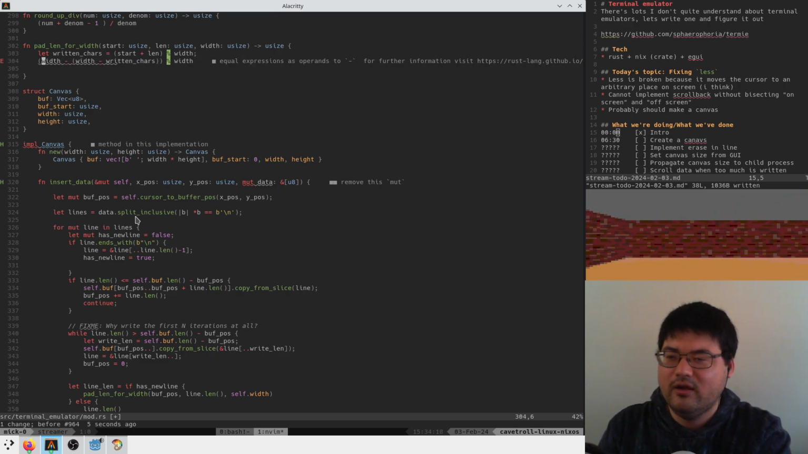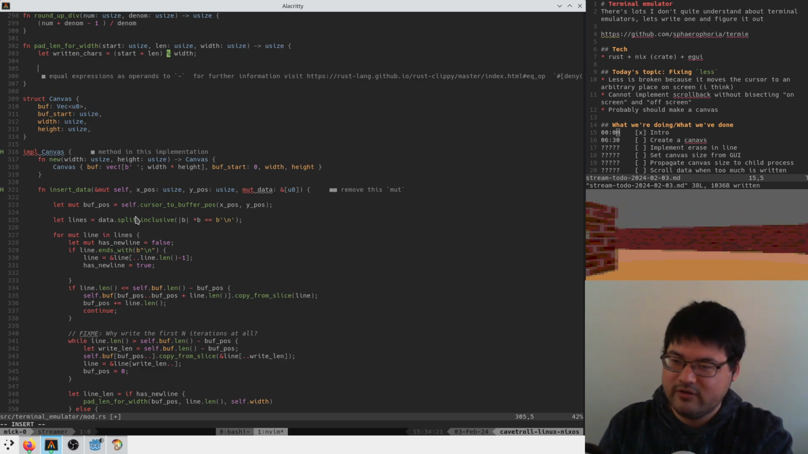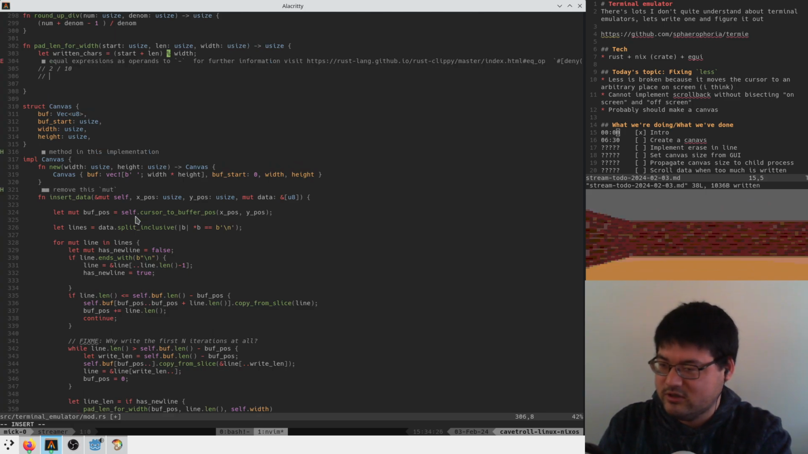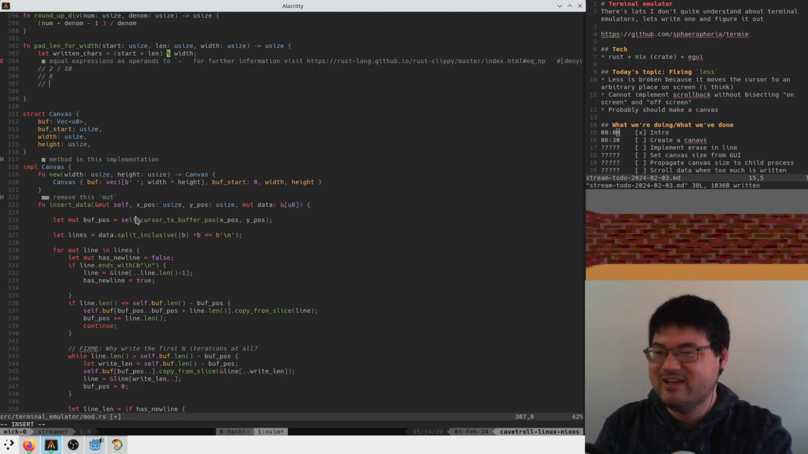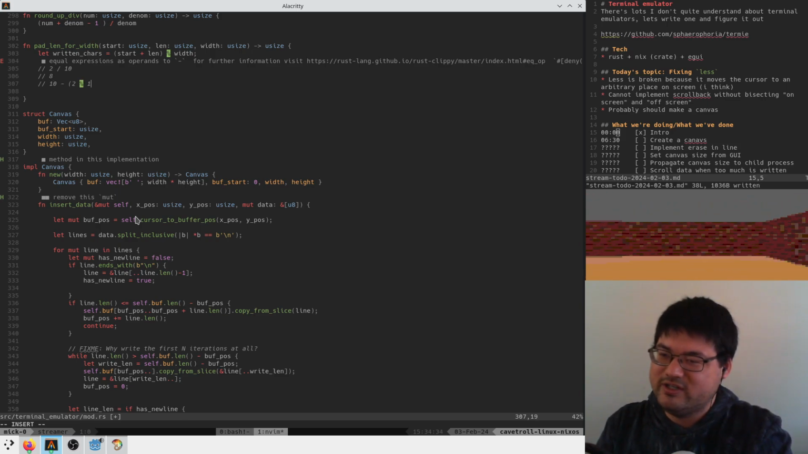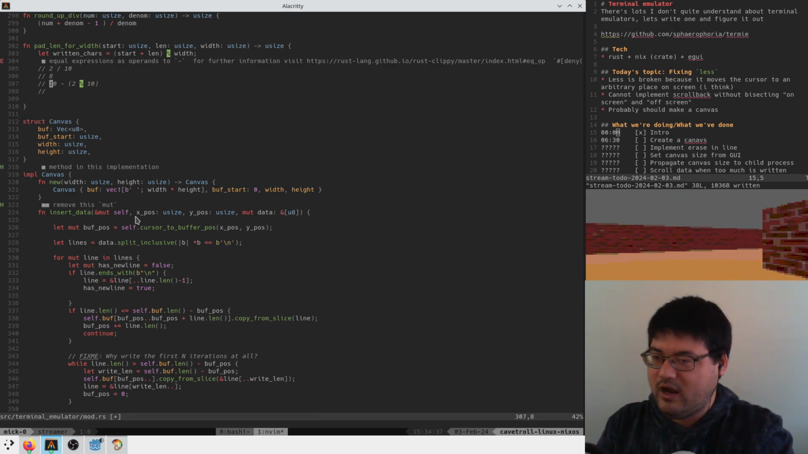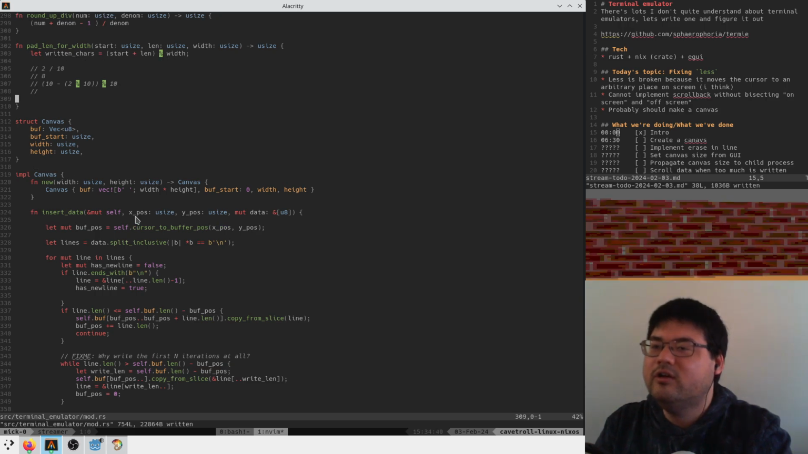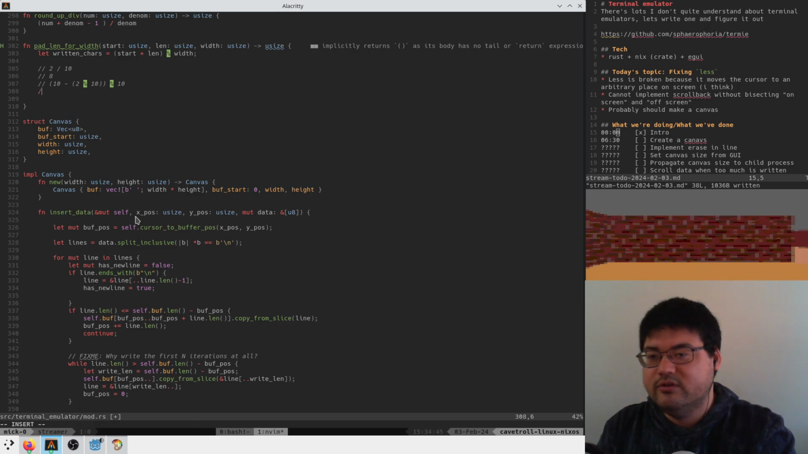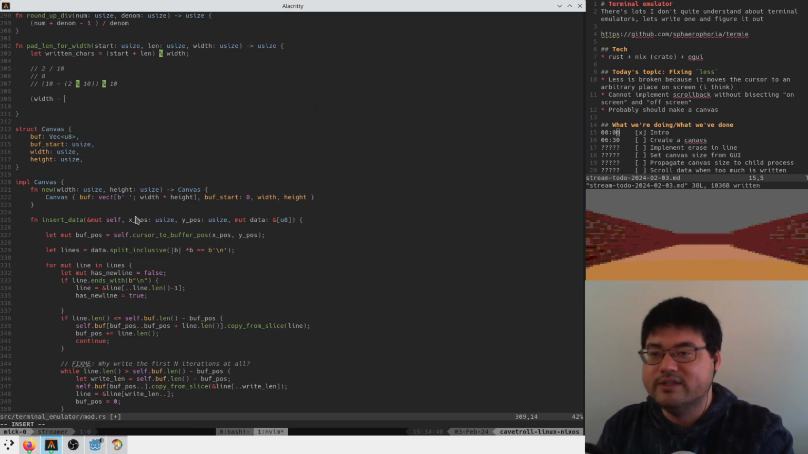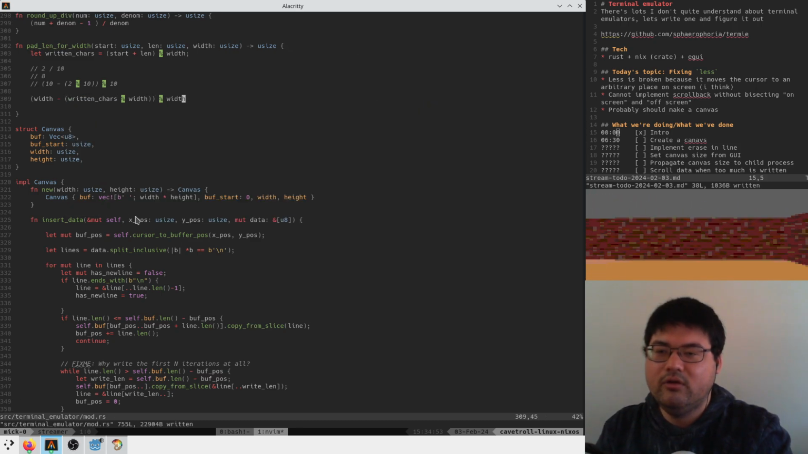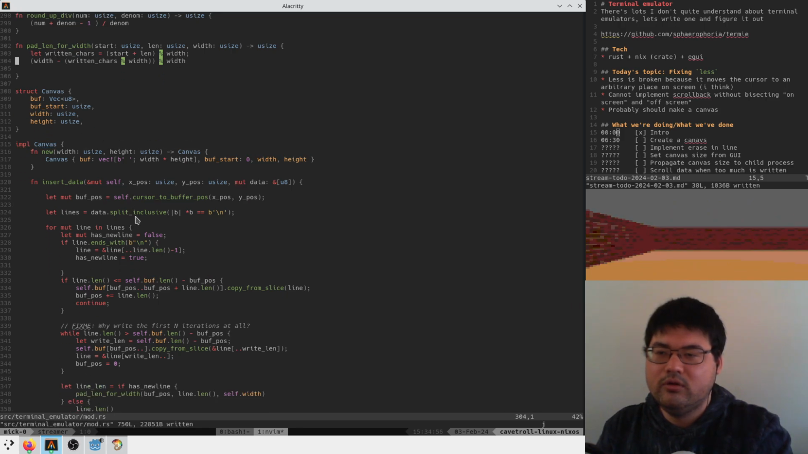Am I high? So if I have 2, and width is 10, I need to add 8. So that is 10 minus 2 mod 10. Okay? And all of this also mod 10. Which means that I need to do width minus written chars percent width, mod width, I guess.